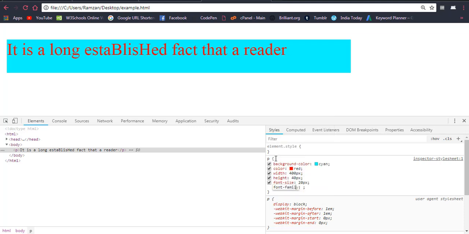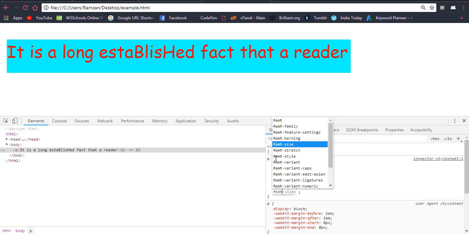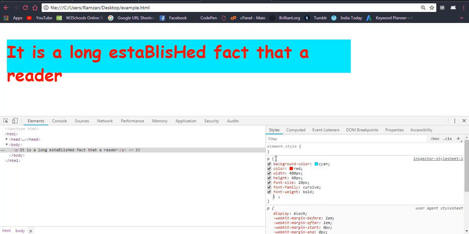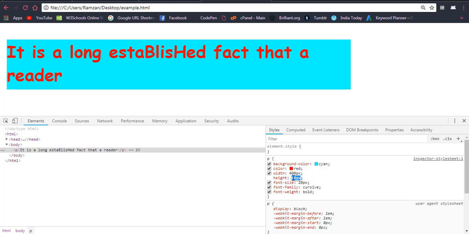Next property was font family. Font family, for example, Vardhana or cursive, you can write any of them, cursive. Next was font weight. So the font weight is bold. So I think I need some more height, so you can increase it by using the up arrow key, right? Up direction key. 60 is enough.